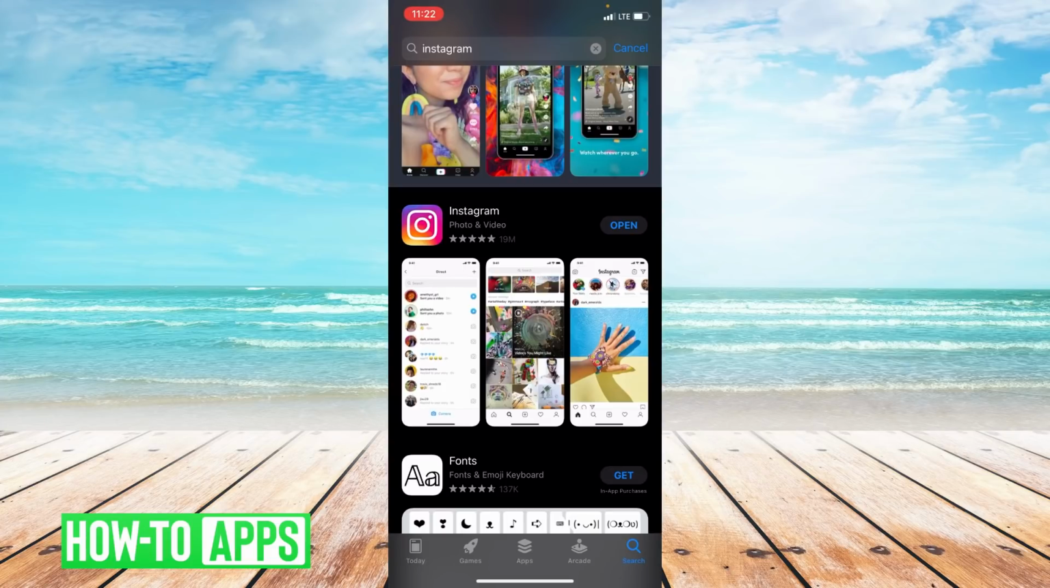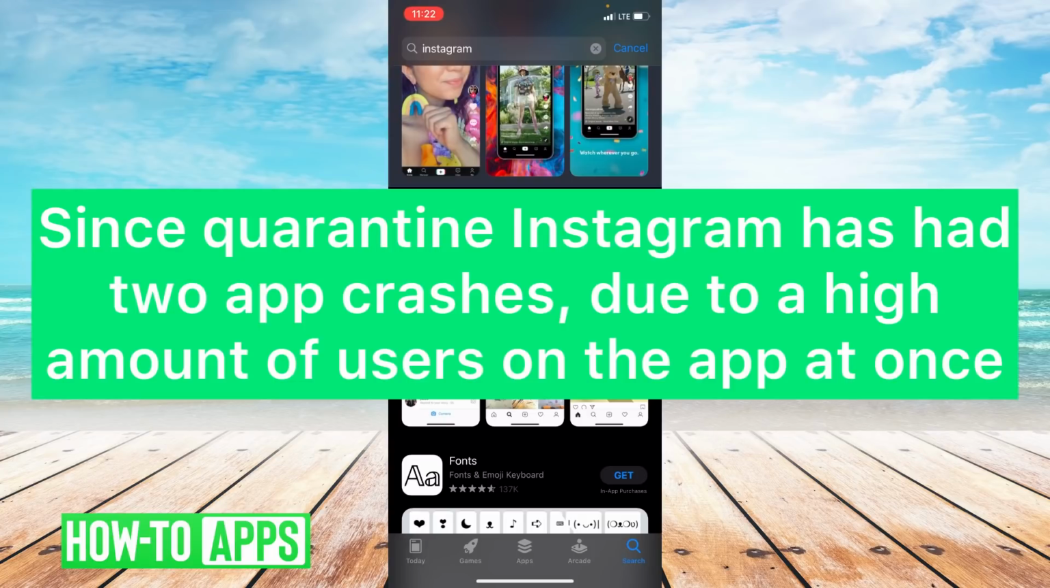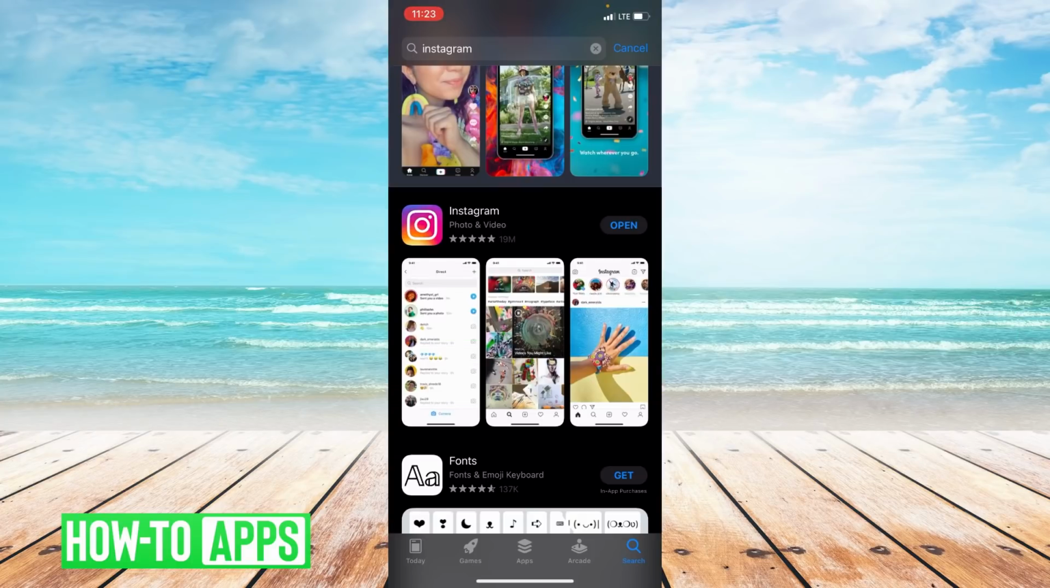The next thing you can do if this still isn't working for you is check that Instagram isn't down. As we know, Instagram does shut down sometimes, so you can Google it or you could head over to Twitter, because when Instagram is down, people are usually talking about it on Twitter.